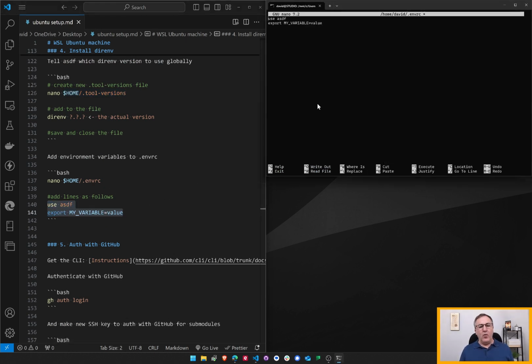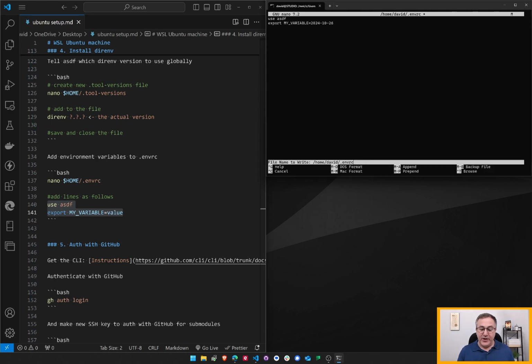And now I don't know why we have to do that. I think that's just asdf setup. I did it long ago, and so I just copy that line and say, yep, use asdf in this environment from the home level down. But also, let's just export my variable value. And we'll see, well, the date, I'll say the date is 2024-26 for now. And I'll show you how that works.